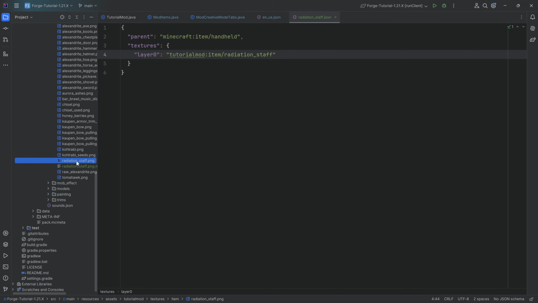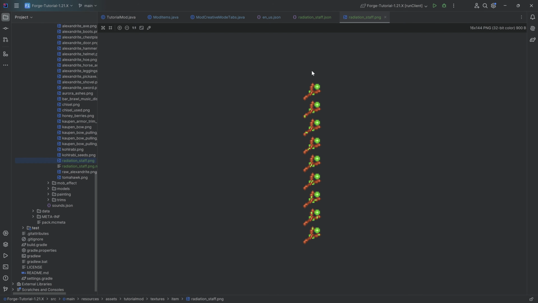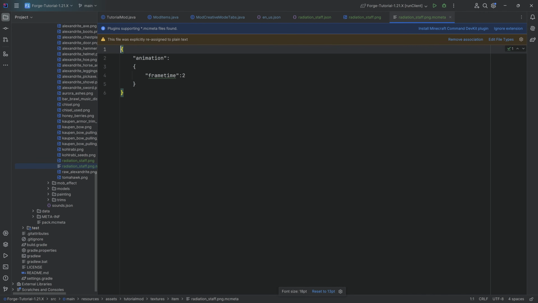And let's first of all take a look at the texture itself. You can see that it is multiple textures stacked on top of each other. So it's 16 by 16 textures. However, there are multiple of them stacked on top of each other, and that is basically each individual frame that is going to be displayed. And the cool thing about this is that we can then change this depending on the MCMETA file. In this case, we have a frame time of 2. This just determines how fast the animation is.